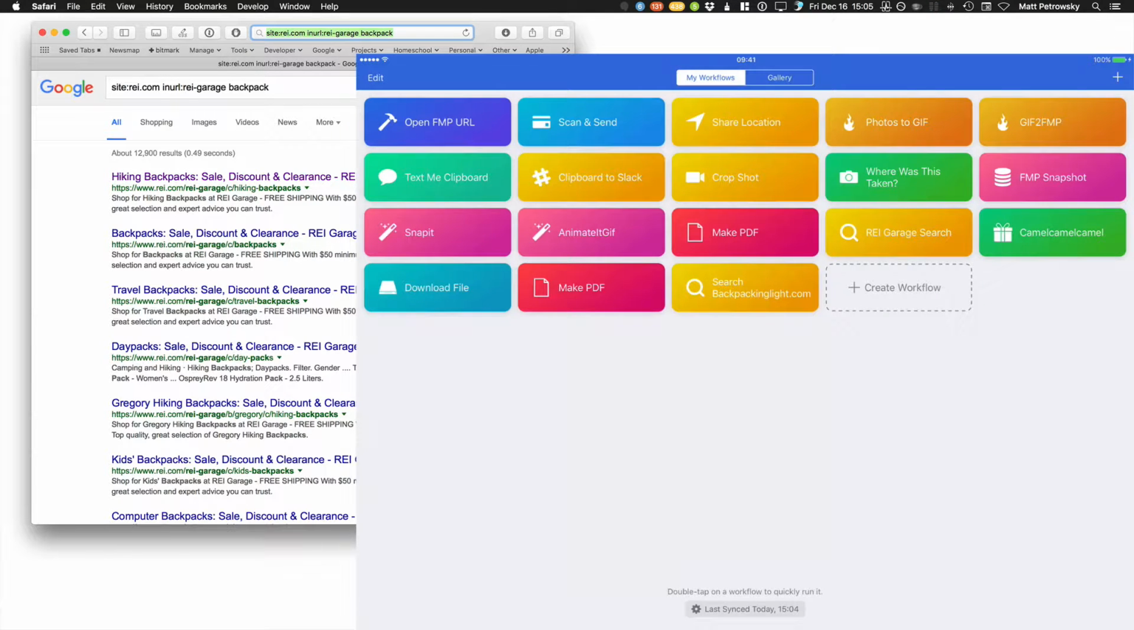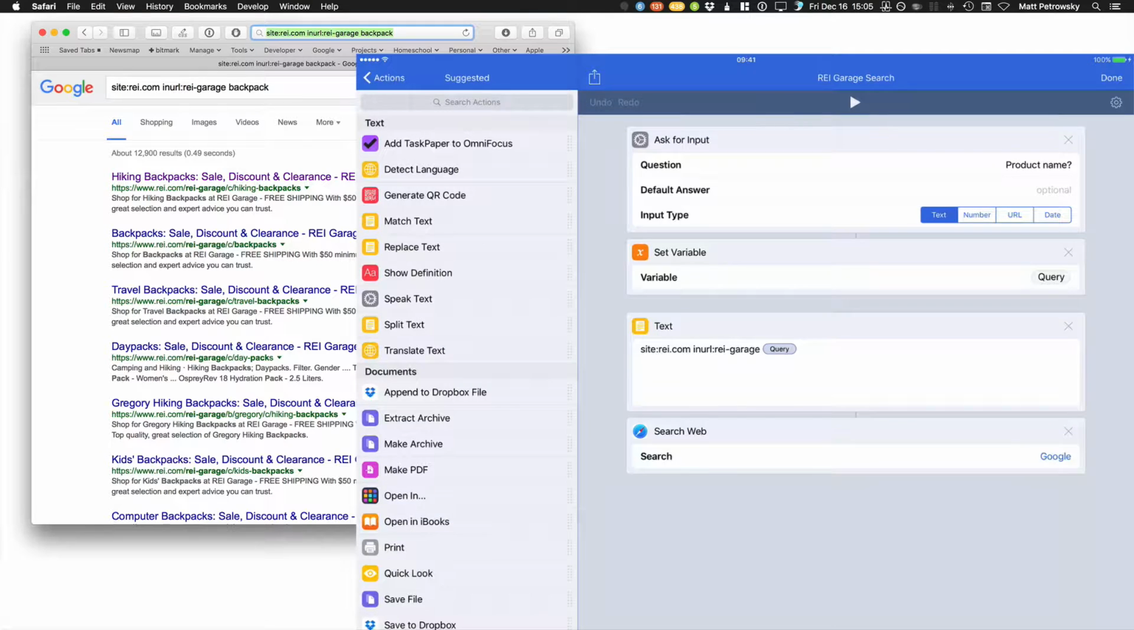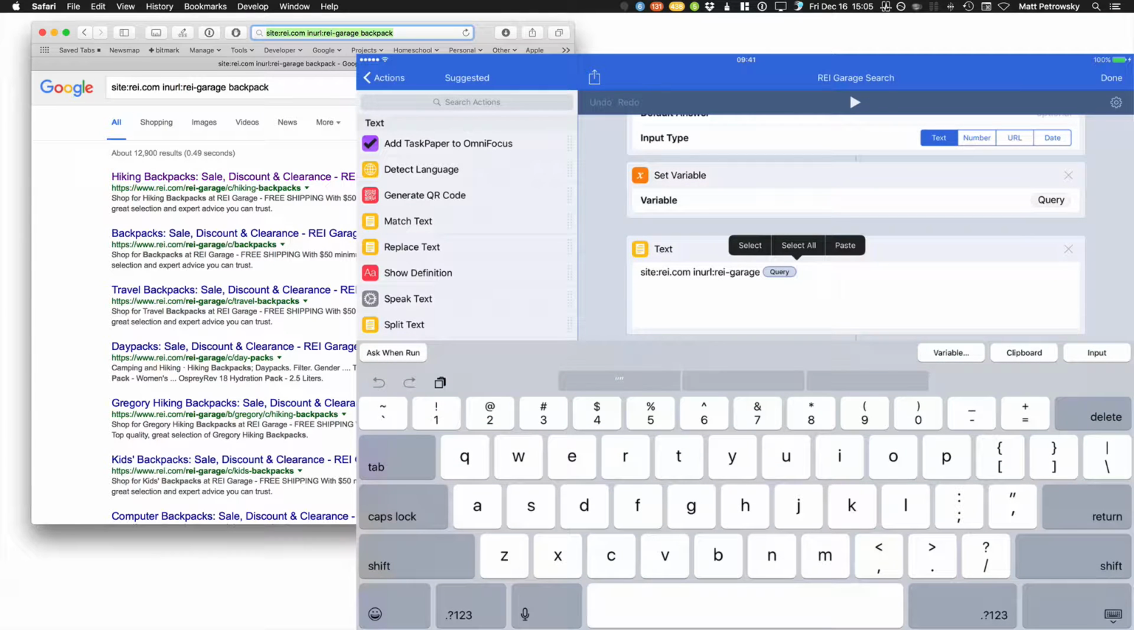We'll take a look at that. But for right now, let's say we want to search REI, but we want to do it on mobile and we want to do it pretty quickly. So I've got this REI Garage. It's going to ask me a question. What's the product name? You can see that I'm setting a variable, step number 2, to whatever the query is. What am I looking for? And then right there in that text object, that's where you can see that I put the exact same thing we just looked at in the browser there. Site, REI, in URL, REI Garage.